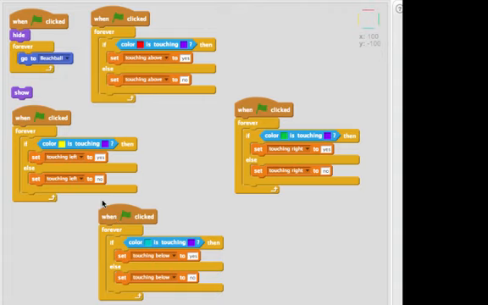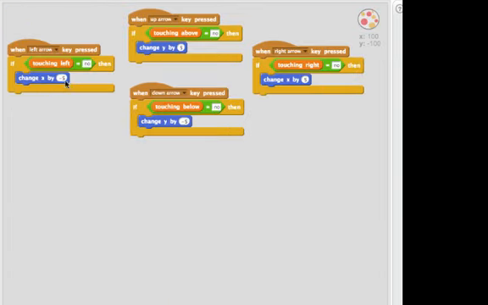Together, these scripts will make sure that these variables, touching left, touching above, touching right, and touching below, are always correct. And then if we go back to our beach ball, we can see how we were using those variables. When we press the left key, if touching left was no, then we would change x by -5 and move the character to the left. But if touching left was yes, then we wouldn't have been able to move the character and we wouldn't have changed the x value.